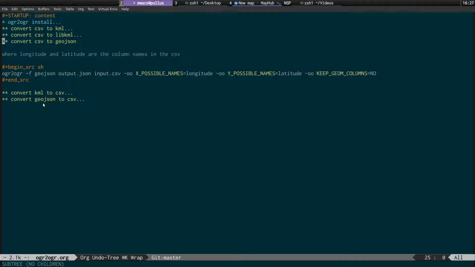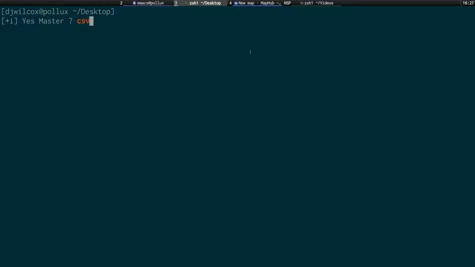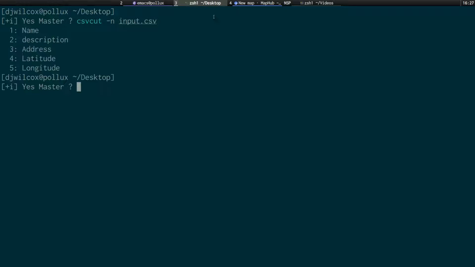Hi, in today's video we're going to use the ogr2ogr command line application to convert a CSV file to geojson. What we have on the desktop is a file called input.csv, and I can use the csvcut command with the -n option to have a look at the columns in there. We've got the name, description, address, latitude and longitude.